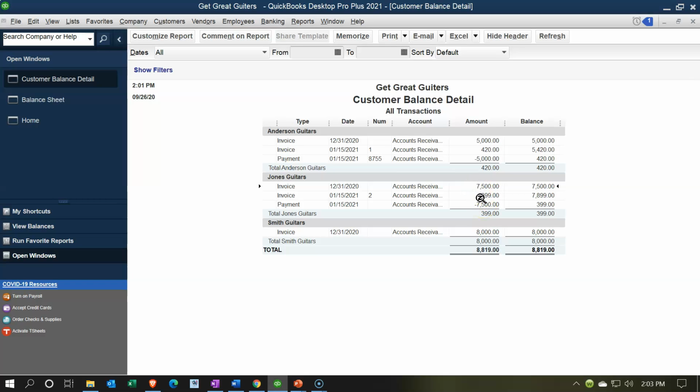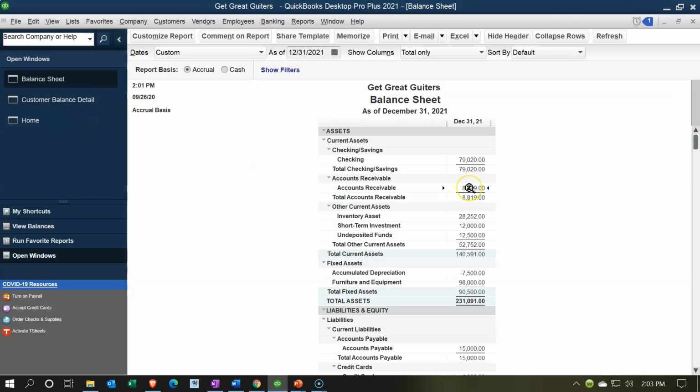We have an invoice, and then we paid the invoice. That's what you expect to see in the accounts receivable detail. Here we invoice and then we got paid. So it should go up and down. And we see that up here, of course, as well. Our total is now at that $8,819, which is also the amount on the balance sheet.